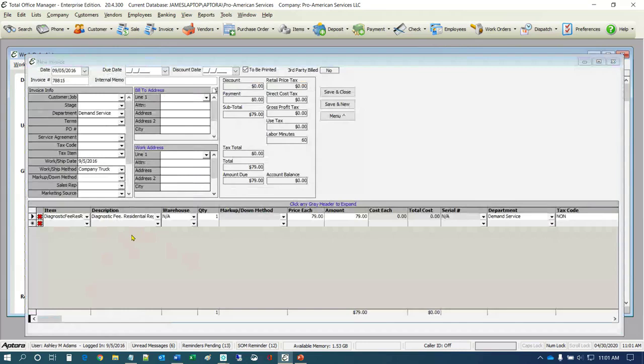Whenever you send service technicians out into the world to do things, they should have a permission slip, we happen to call a work order, and they should have to fill out a report on what they did, and that's called an invoice. Always have a work order, always have an invoice. And with that, you now know how to manage service agreements in Total Office Manager.